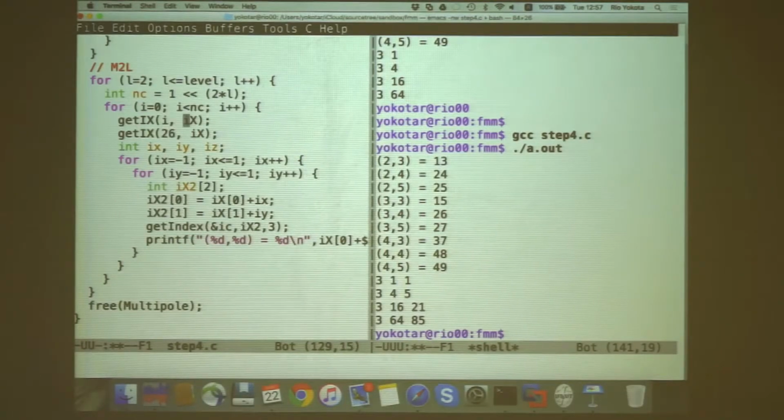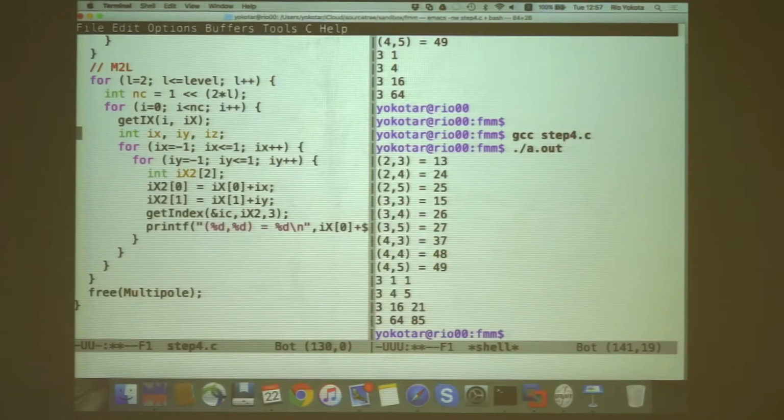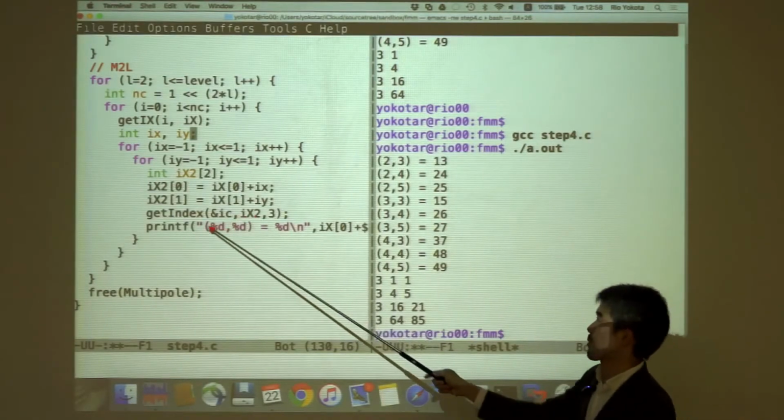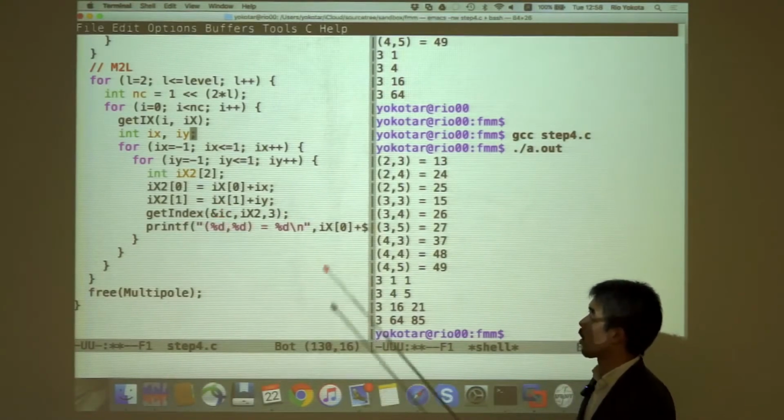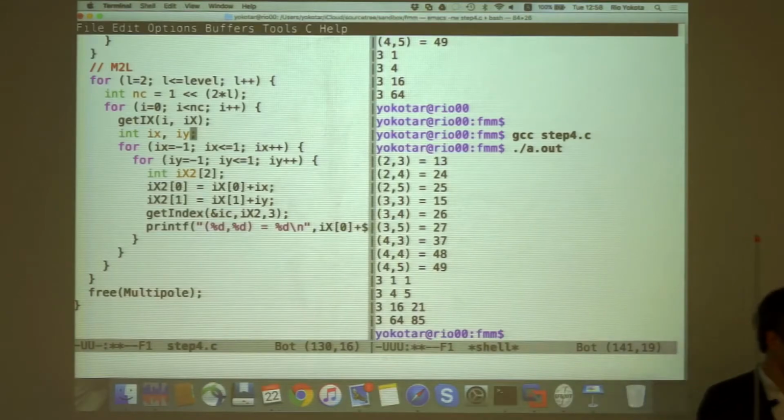Now we are going to do the same thing for not just 26, but all the boxes, and for all the levels. Well, not all the levels, just levels 2 and 3. But we are going to do the same calculations. Oh, I don't need to define IZ. We know that this works for 26, and we've confirmed that this actually returns in this index IC all the neighbor box indices.